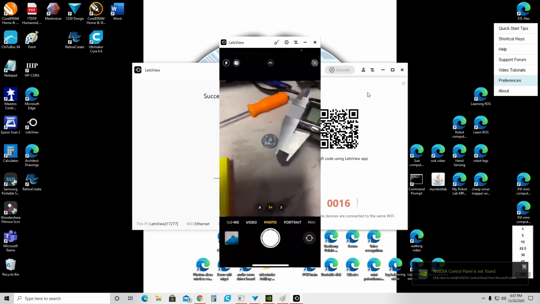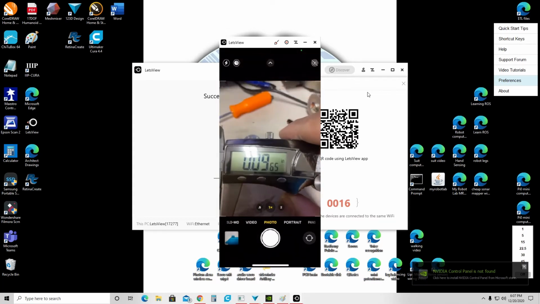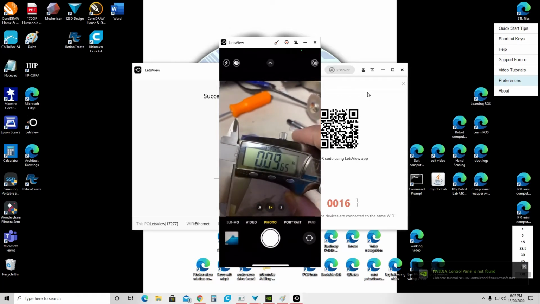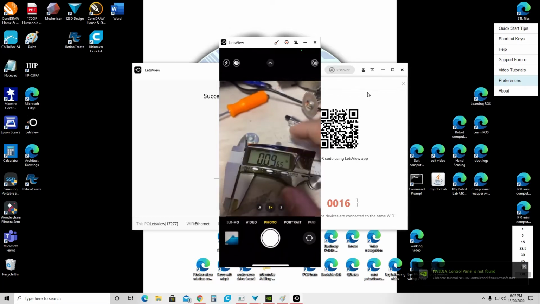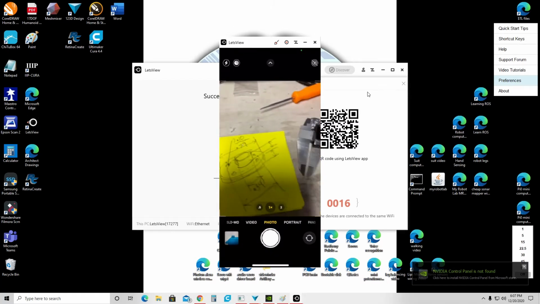The thickness of this is 0.0965. I'm going to round it to 0.10. So go back here, 0.10.